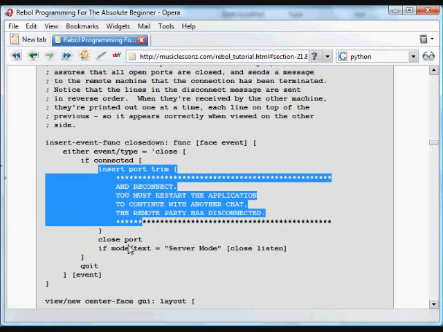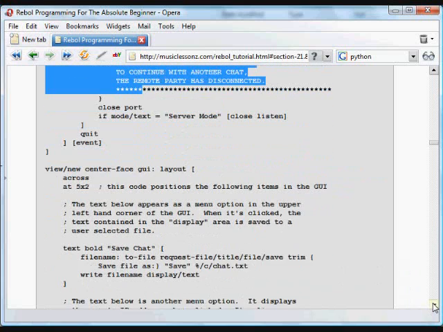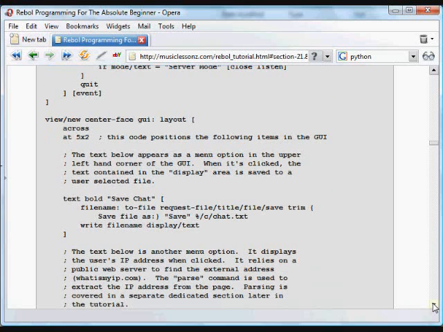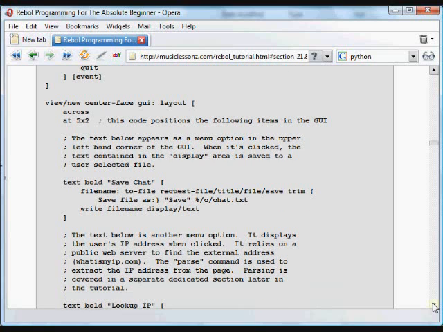And it shuts down the port. It shuts down the application, quits. So that just watches for the user to close the program and sends a message to the other person when that happens, so that they know that the other person has been disconnected.